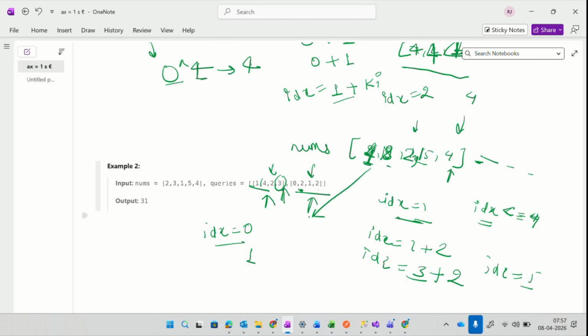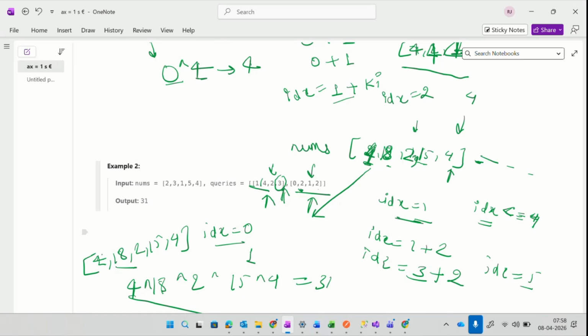So finally, the values of the nums vector will be 4, 18, 2, 15 and 4. At the end we need to XOR all these values, like 4 XOR 18 XOR 2 XOR 15 XOR 4. If we do the XOR of all these, we will get 31. And our answer is 31.